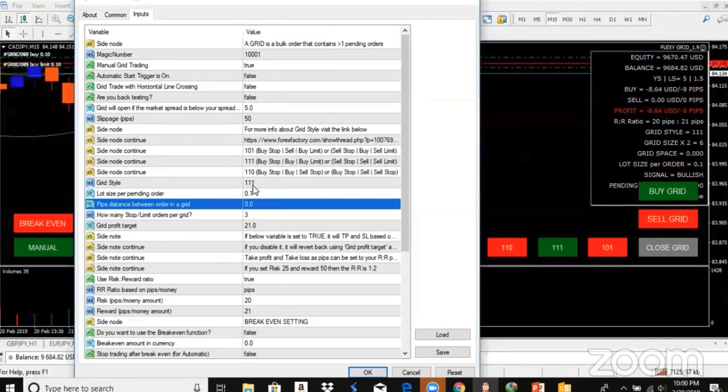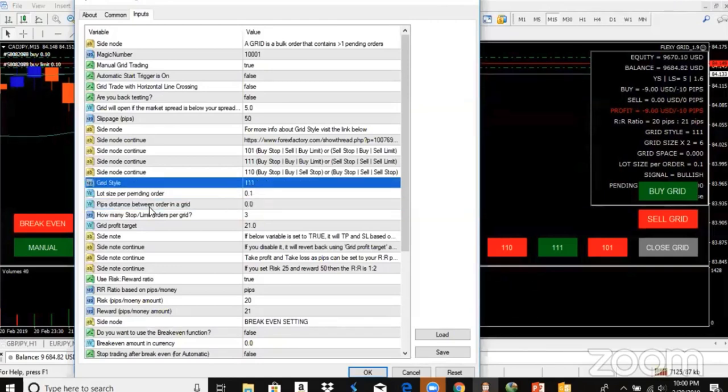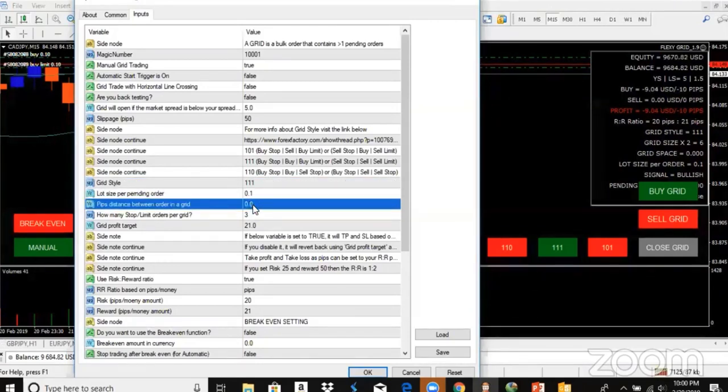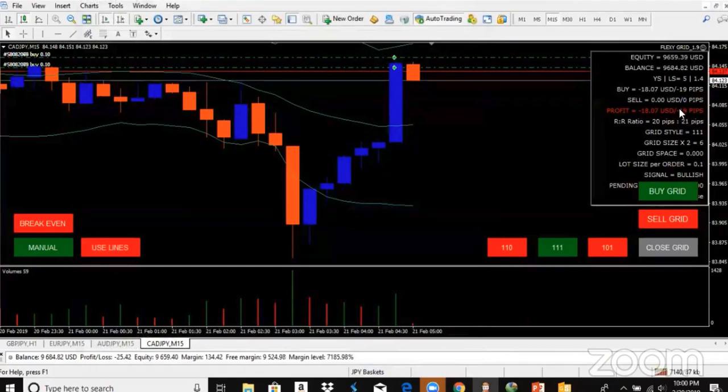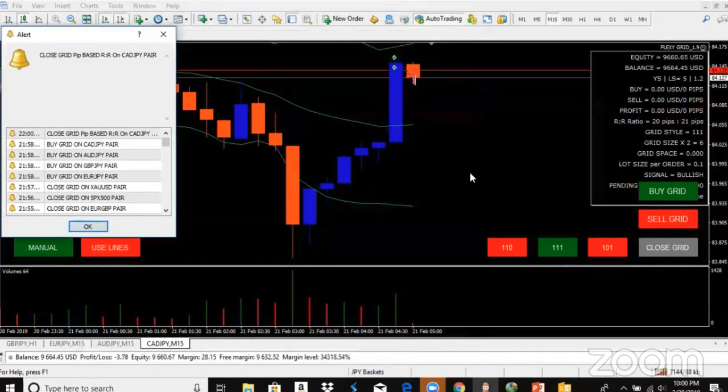I don't straddle. I do 1-1-1, and I put distance between grid orders as 0. So this actually made all the number of orders I put here market execution. So whatever my risk and reward would be, it will close. So this is a good example because you're probably going to see me lose money and it's going to close, and it did. That's a good example on live.